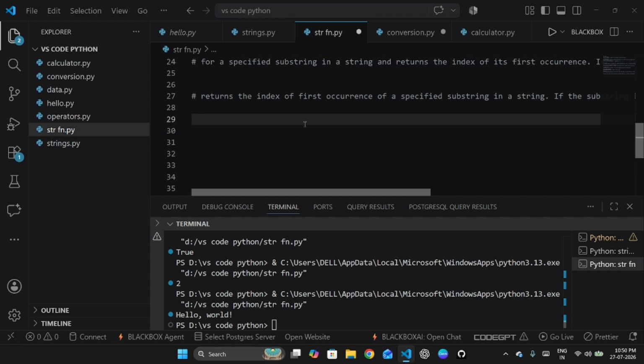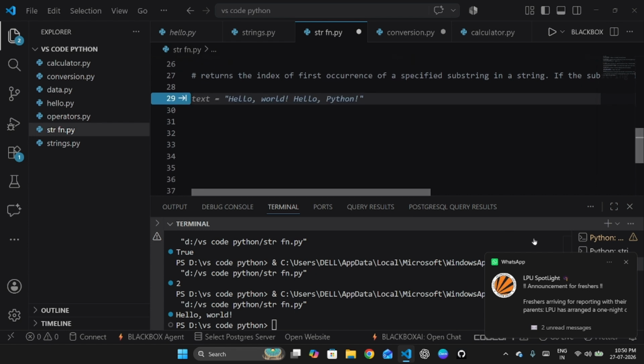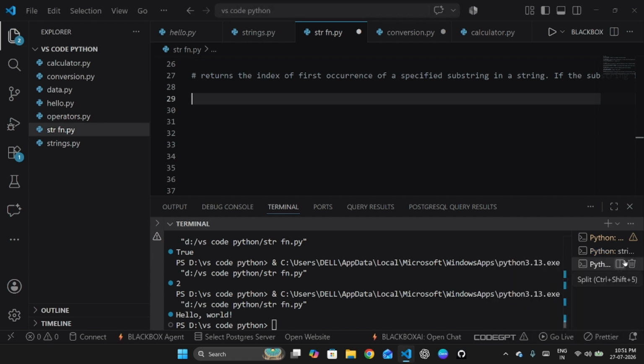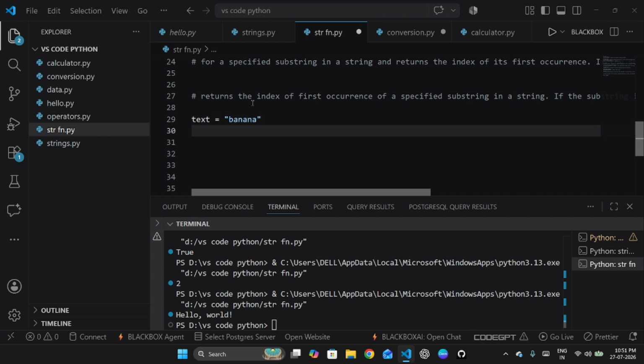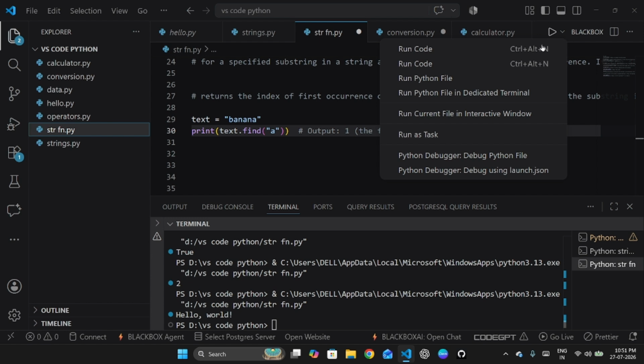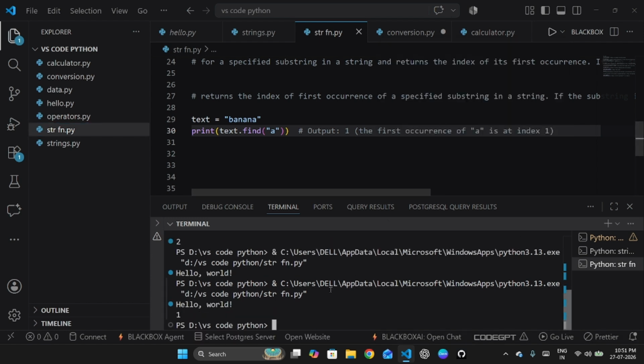Now here we need to find. Text is equal to, in inverted commas, banana. Now, print the int text. What is the output? The output is becoming 1. Here we have seen it: hello world from the upper one, and 1 is from this one for find.